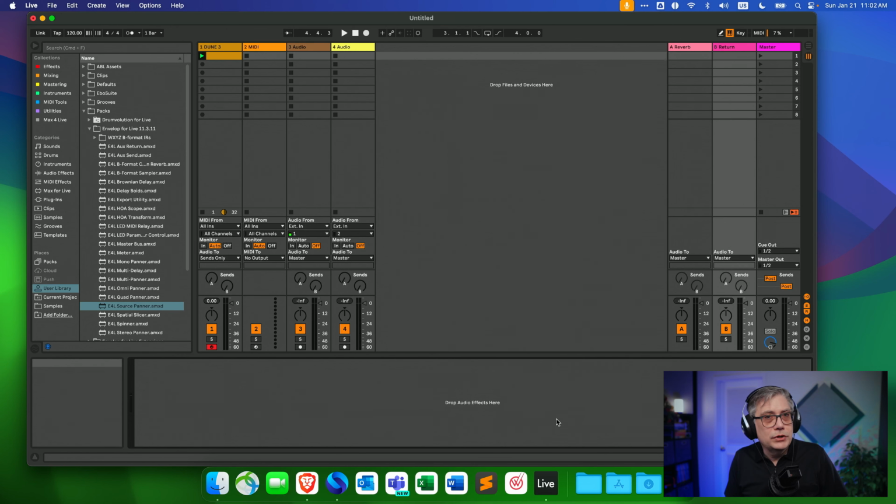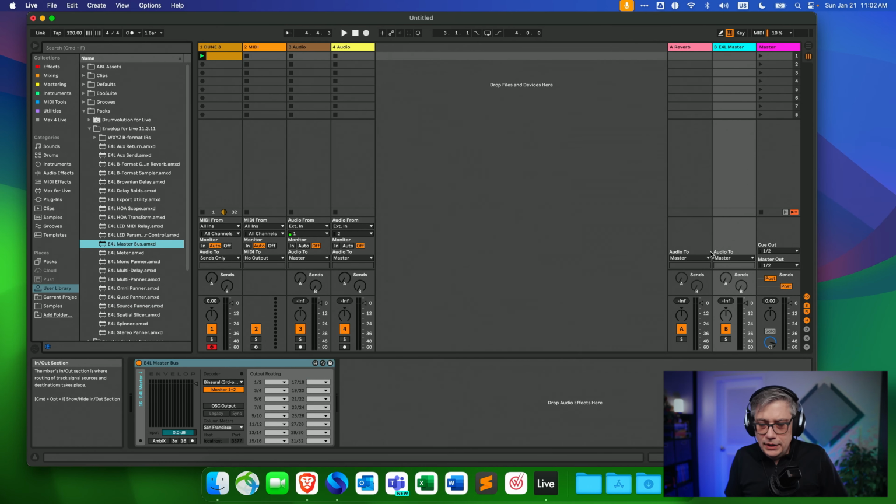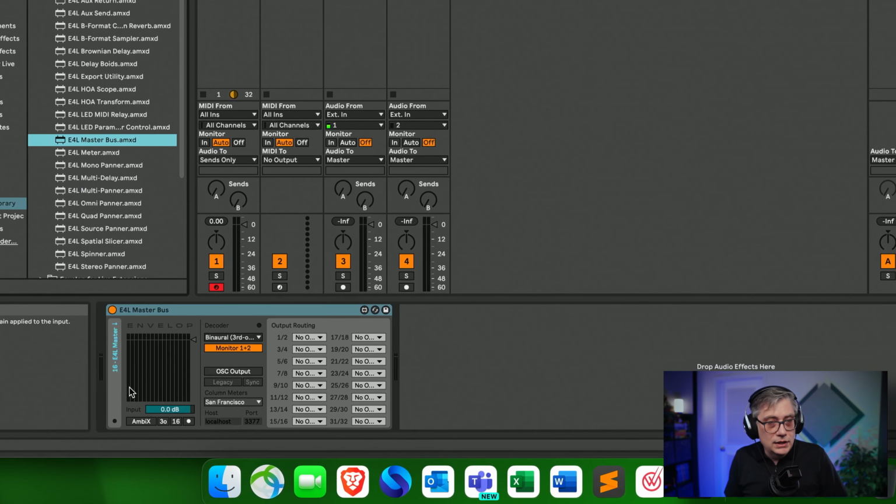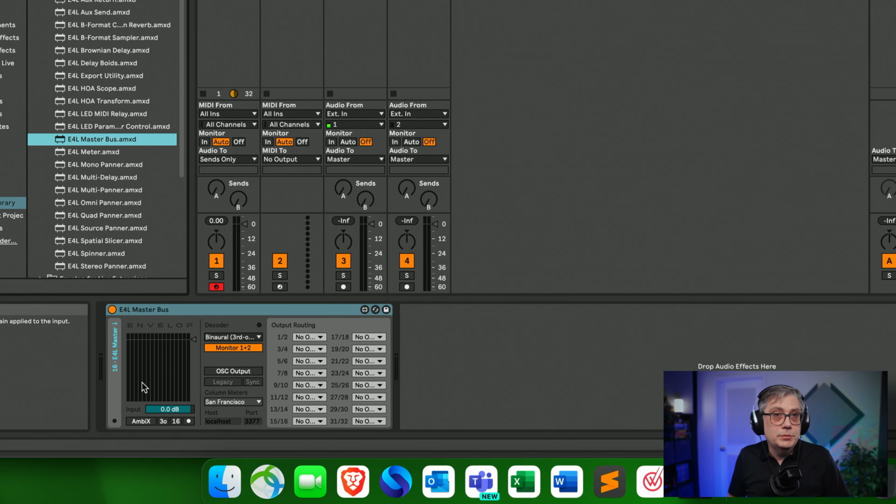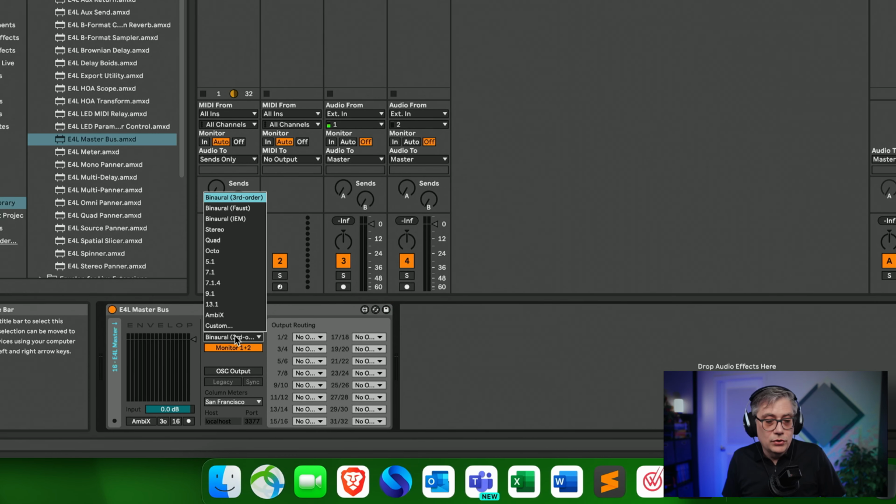The only track that I'm not allowed to put it on is the actual Masterbus, but any other audio track is fine, and I usually put it on a return track. So let's do that, and let's add the Masterbus device to our return track here, and that essentially will now take in the ambisonic signal that has been created by the source panner and turn that back into a binaural signal. In this particular case, I can choose what type of decoder I want to use.